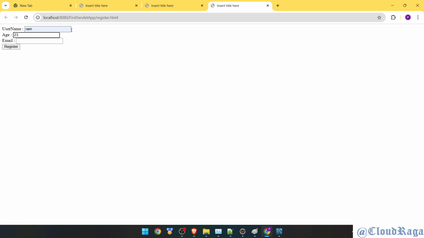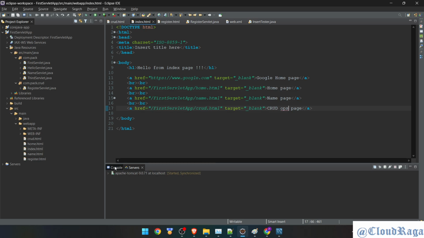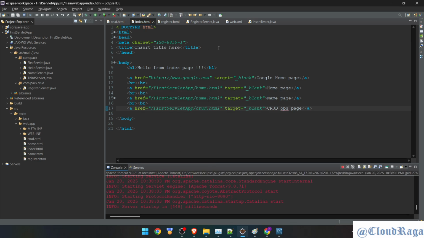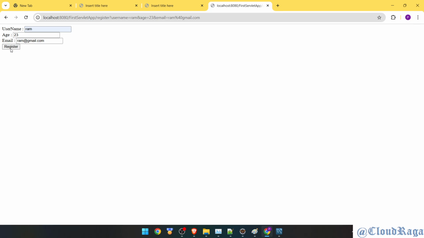Let's say 23. Email at gmail.com or whatever. Okay, so we're expecting that if I click on register, this record should go in the database, and on the Eclipse console it should say record inserted if everything was fine. This should say insert query successful. Okay, let's see. Register. This is empty, that's fine, because we are not printing on the web page.